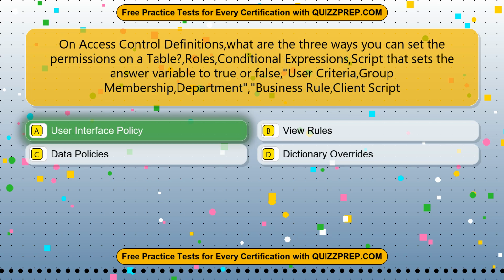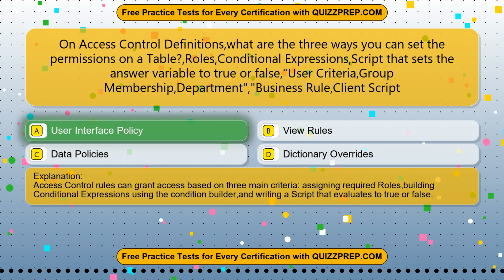The correct answer is option A, user interface policy. Access control rules can grant access based on three main criteria: assigning required roles, building conditional expressions using the condition builder, and writing a script that evaluates to true or false.